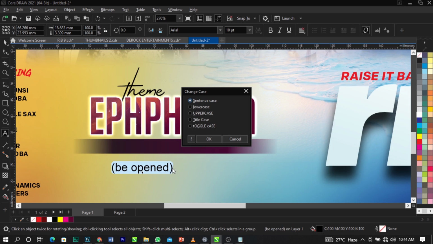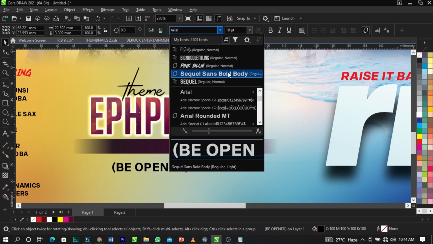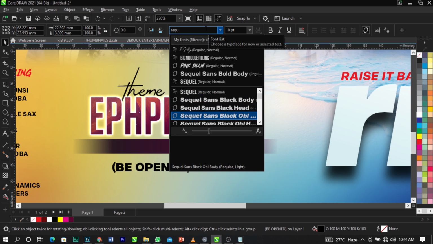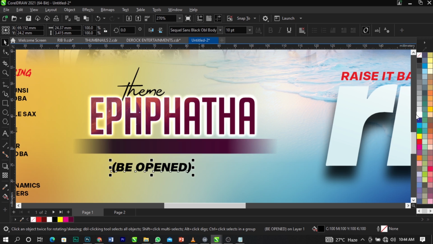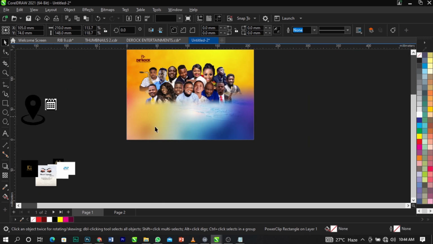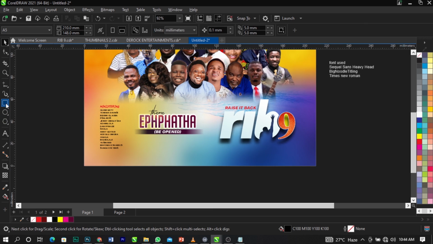So what we're going to do is select this, use Shift F3 on your keyboard to change to uppercase this way, and change the font to Sequel. Guys, I'm not good at pronouncing fonts, so bear with me. So this is what you're going to have. Change the font color to white and place it over here. As you can see, it's behind fill, so use Shift Page Up to bring it forward. This is what you're going to have, guys. So the next thing I'm going to do is bring in my rectangle tool again and draw this way.